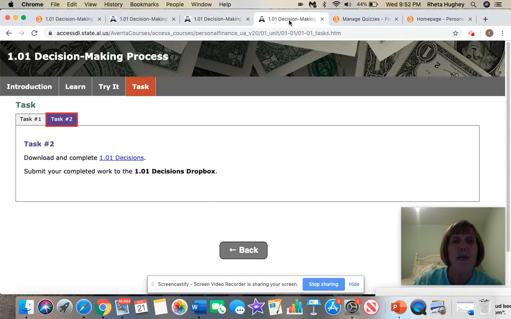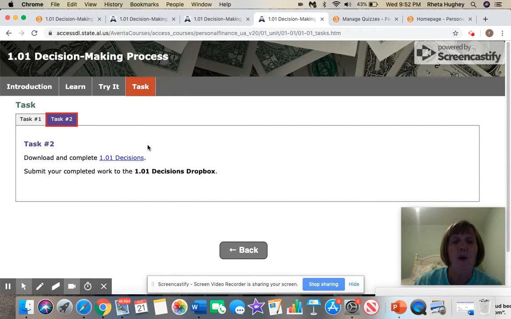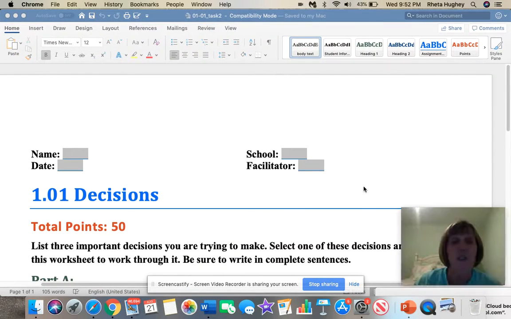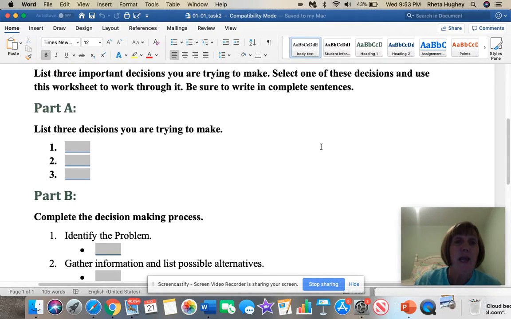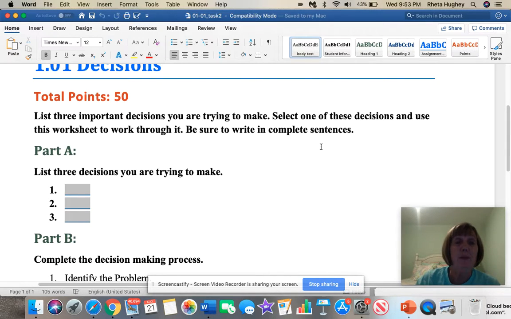Your next assignment is going to be the 1.01 Decisions, and that is going to be your first one in your Dropbox. It will look like this, and you'll complete the worksheet. A lot of students always have trouble with this one. It says list 3 important decisions you're trying to make. Select one of these decisions and use this worksheet to work through it. Be sure to write in complete sentences.